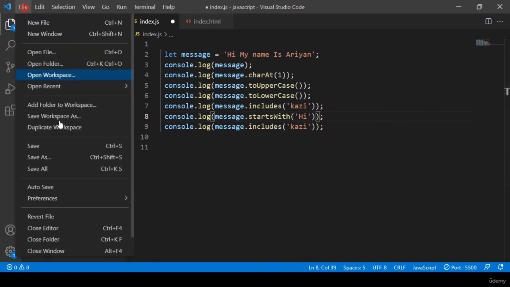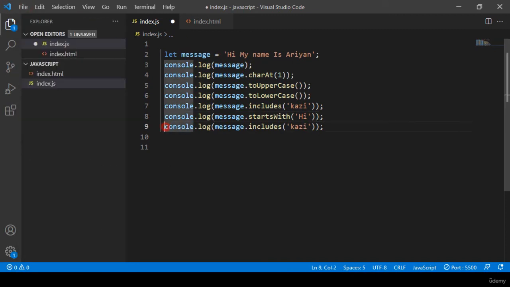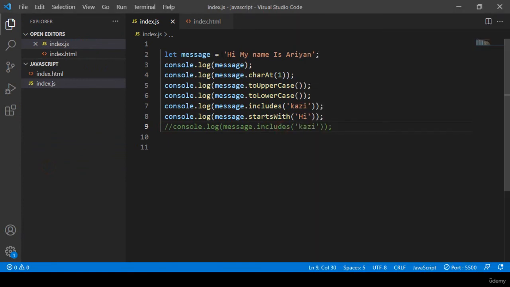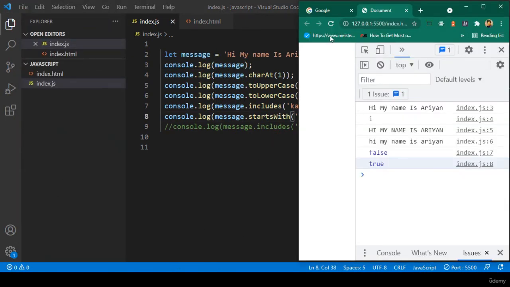If you now click, I want to make it a different one. Now click Save All. It should be displayed as true. Click Refresh. You can see it's displayed as true, because it starts with the characters Hi, right? If you change it to a different one and click Save All, that is not appropriate, so it will be displayed as false. You can see it's displayed as false.